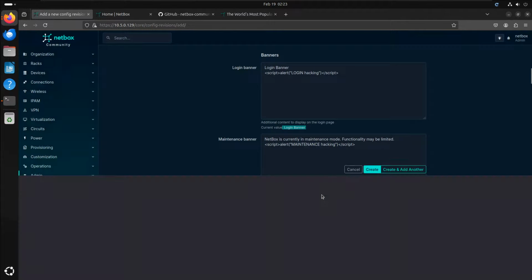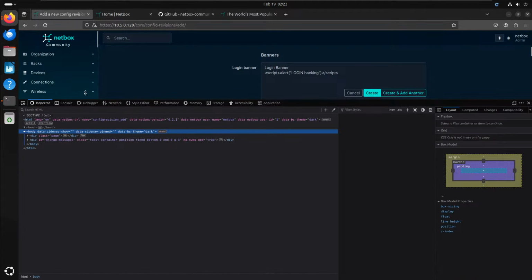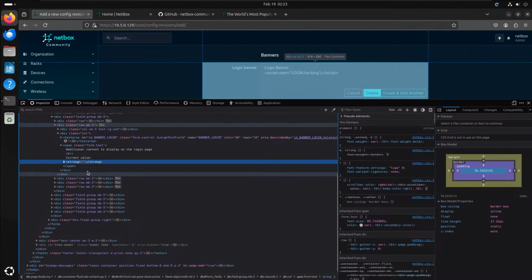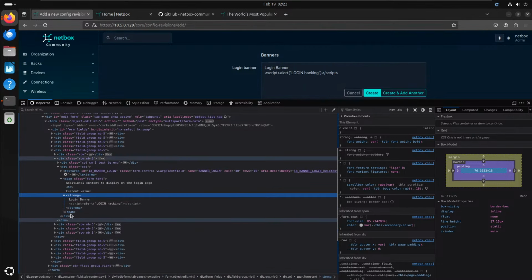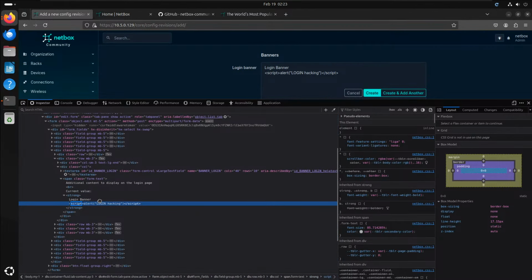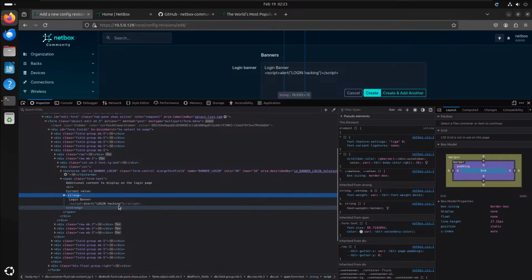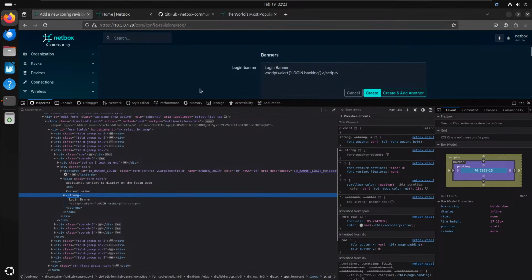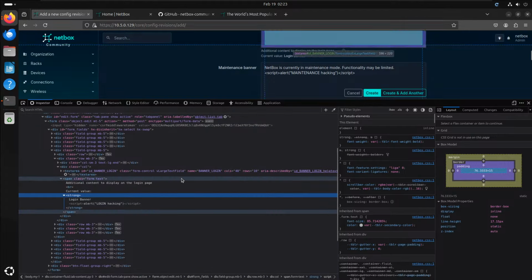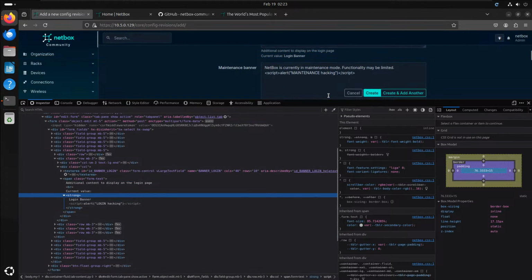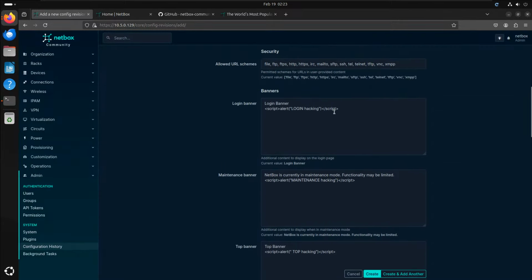So if we take a look here, current value, strong, and then inside our script tag is just sitting in there doing the alert. So we see the login banner, and then the script tag's in there also. So let's go ahead and remove these out.